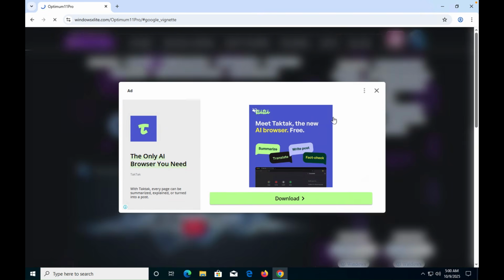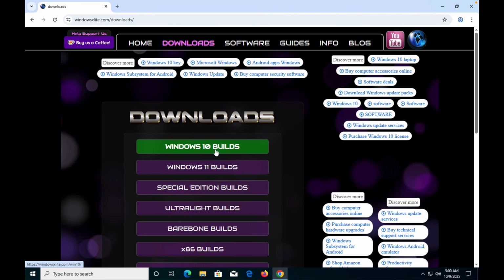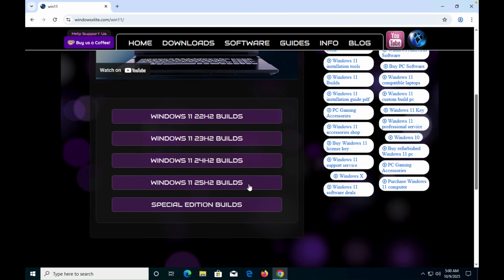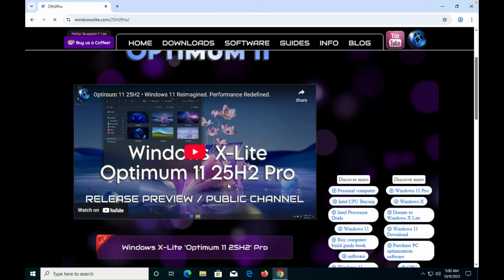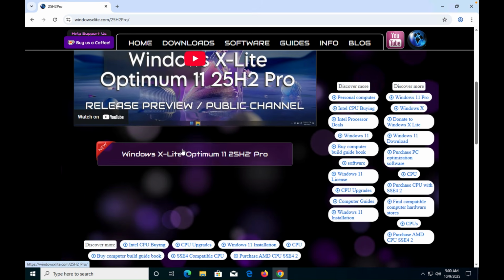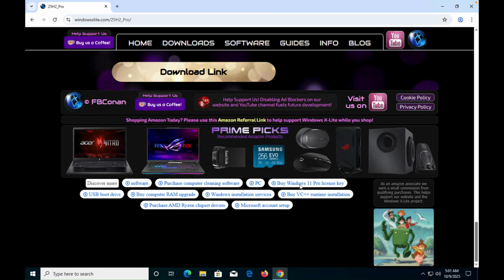Once you click on Downloads, you have to select the operating system, so obviously Windows 11 builds. Then select the build version. We will go for the 25H2. Once you click on the 25H2, you have this page, and then click on this. Then scroll down to the bottom of this page and click on the download link.